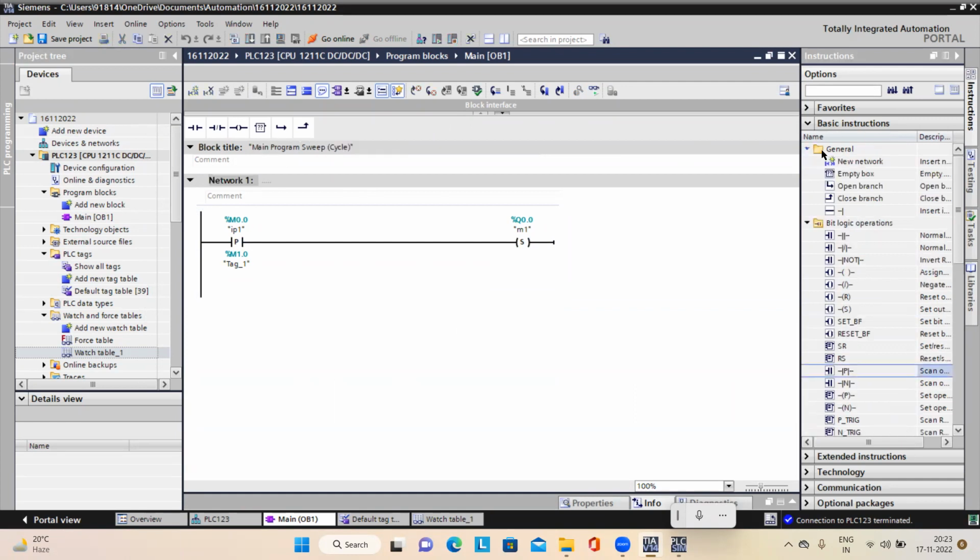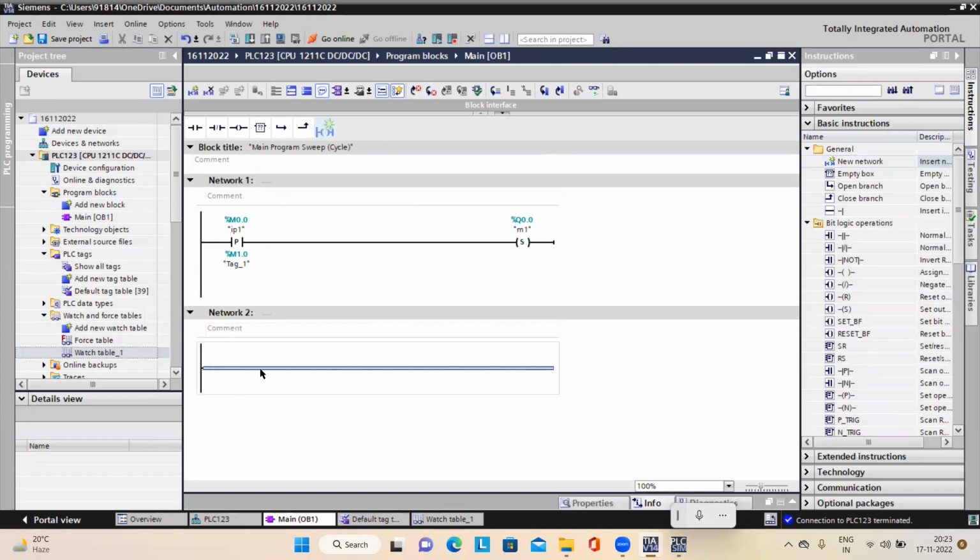So from general, whichever instructions you are using mostly in the programming, you can simply adjust here. Okay, you can drag this new network option and add it here. And directly when you click on this, it will add one more network. Okay, so whatever instructions you are using, like timer, not, set BF, all these instructions you can add here in this block so that you can easily select your instructions. Okay, that's the advantage here.